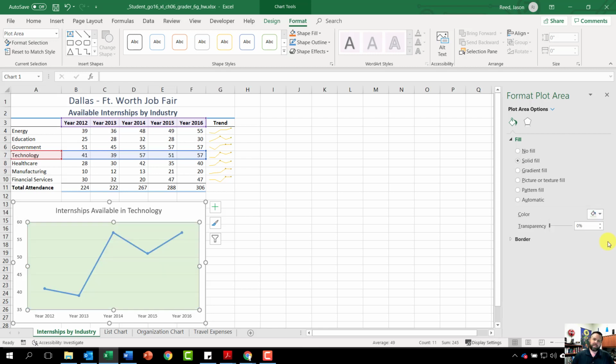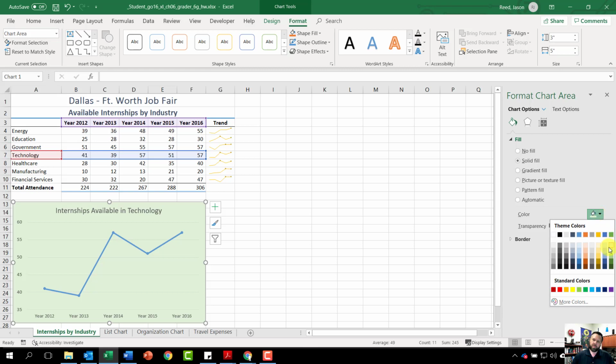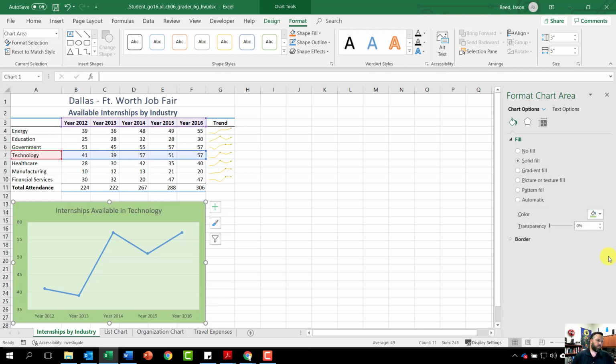Now we want to format the chart area, so we're going to come back up here to our current selection. Click the down arrow and select chart area. Now this should say format chart area. We want to do a solid fill. We want to do the same green, but this time we want to do green accent 6 lighter 40%. So it's the third one, or I'm sorry, the fourth one down right here. And now our chart background or our chart area is a little darker than our plot area.